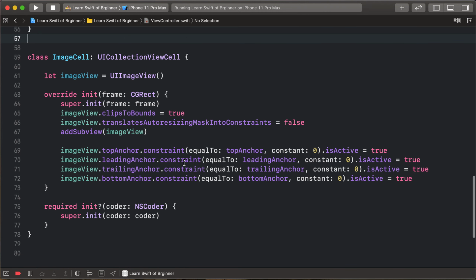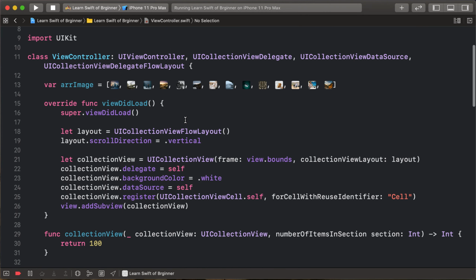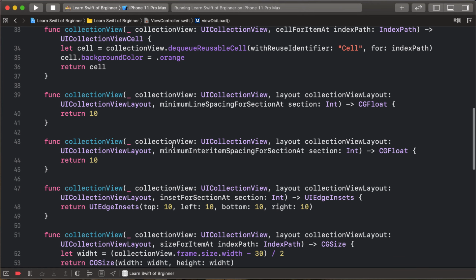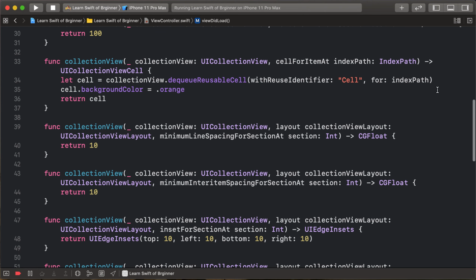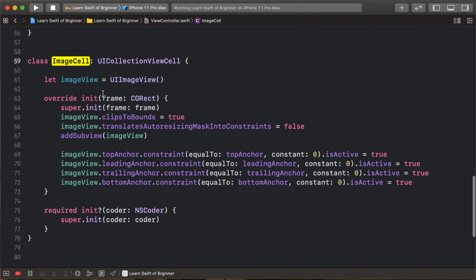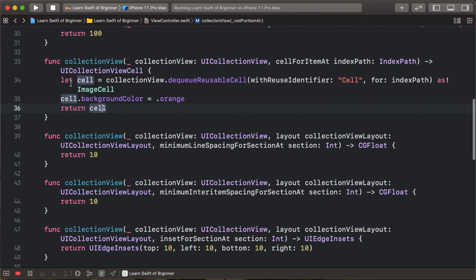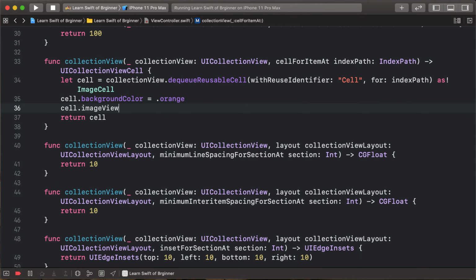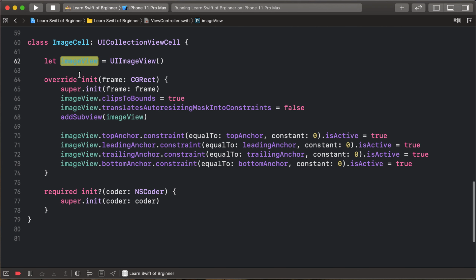Watch this, and this register cell makes use of the custom cell, and this portion is a forced cast to the type of our cell, which is UICollectionViewCell. Return, is everything right? Okay, make it UICollectionViewCell. So cell.imageView is already created as a subview.